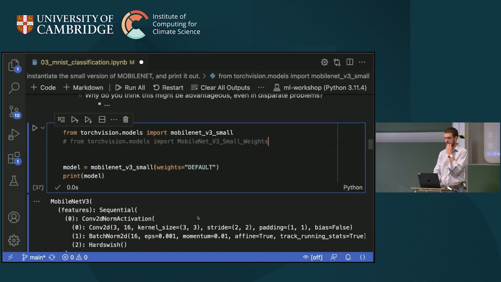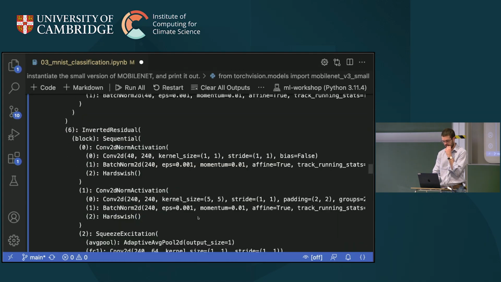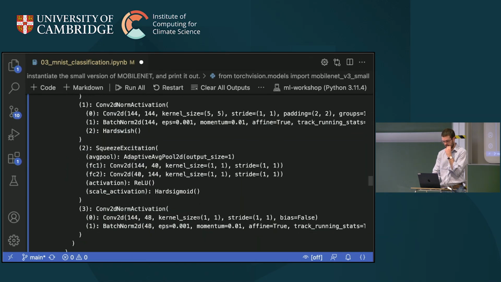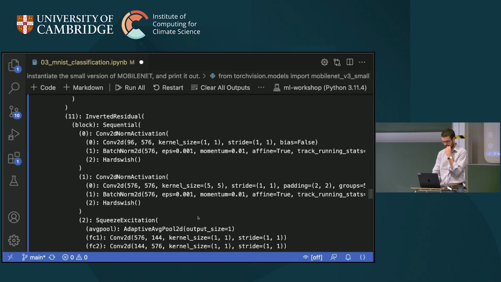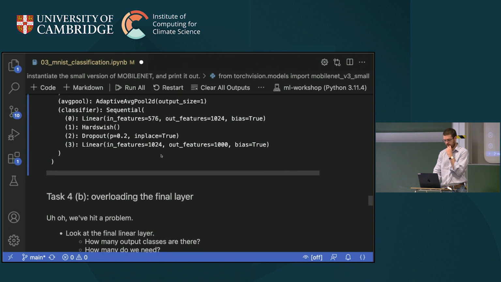Okay, so has everyone now got this model with the weights? Right, amazing. So we have one tiny annoying problem we have to address before the model's ready to use. If we look at the final layer of the model, the classifier, we see it's got 1,000 output features. That's because there are 1,000 classes in the ImageNet dataset, and that's what this model was developed and benchmarked on. But we have 10 output classes because we have 10 digits.